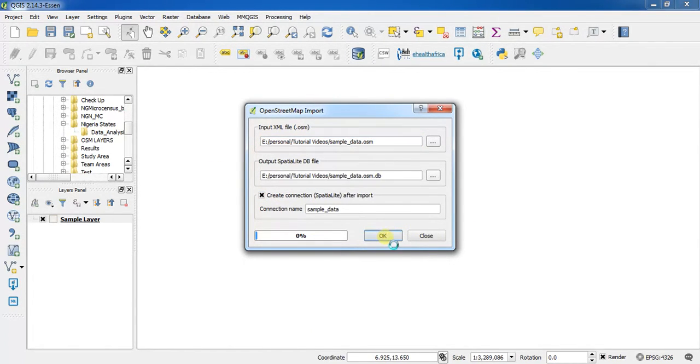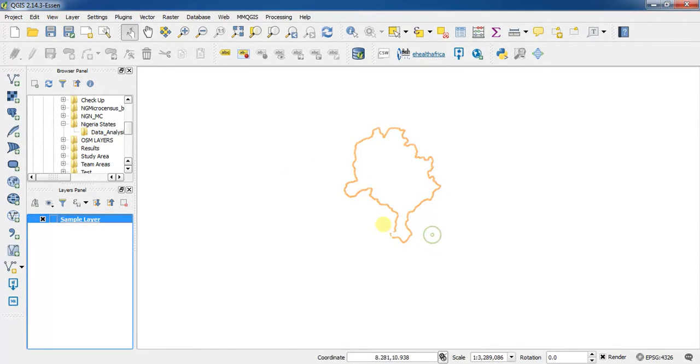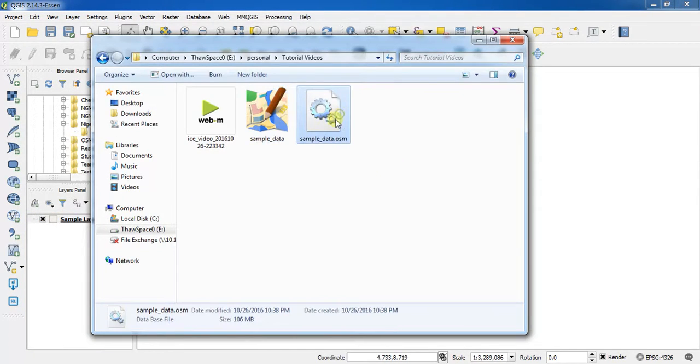So let me do that right now. Voila, here we go. So automatically it has imported it. So if I close this, you can still see your Spatialite data. So this is our database. You see the format here, database file.